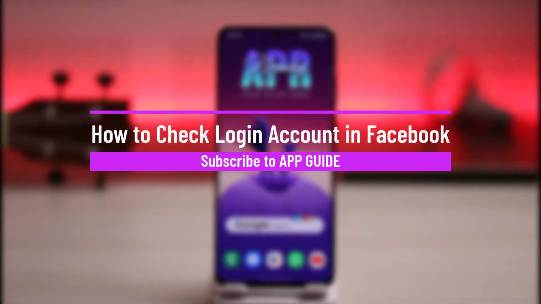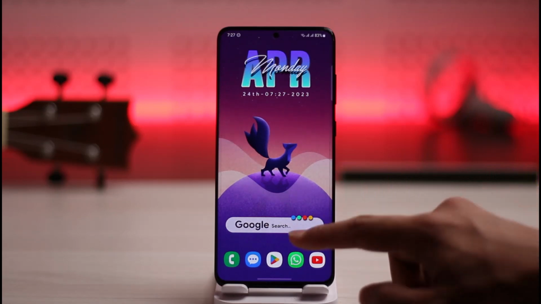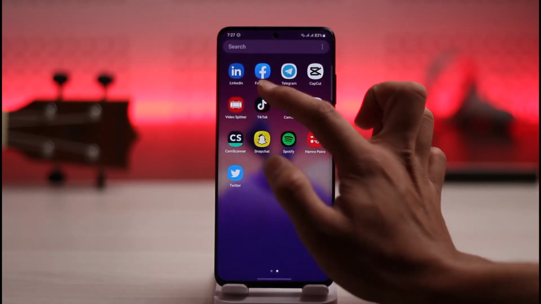So in today's video I'll guide you on how you can check login account in Facebook, so make sure to watch the video till the end. In order to check login accounts on Facebook, all you have to do is go ahead and first of all launch the Facebook app here.